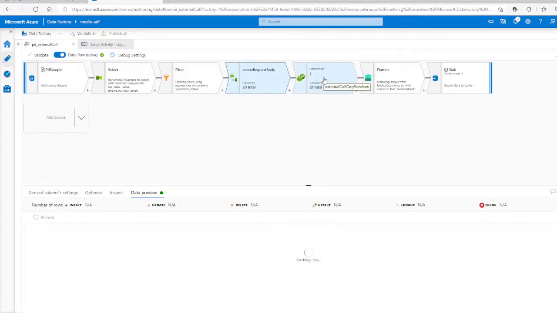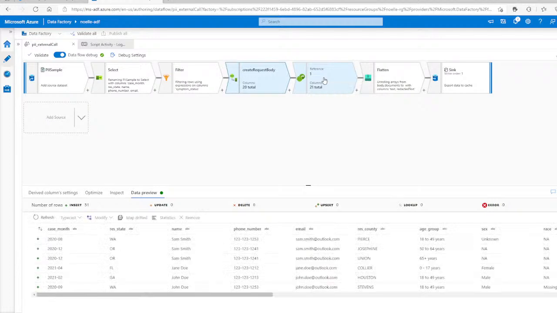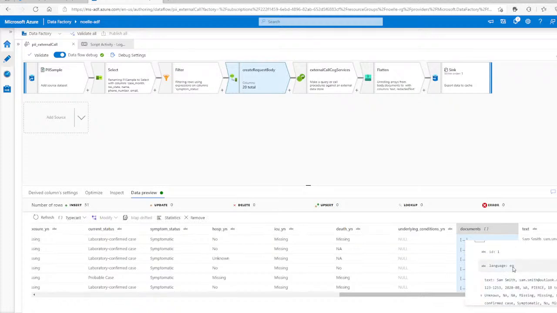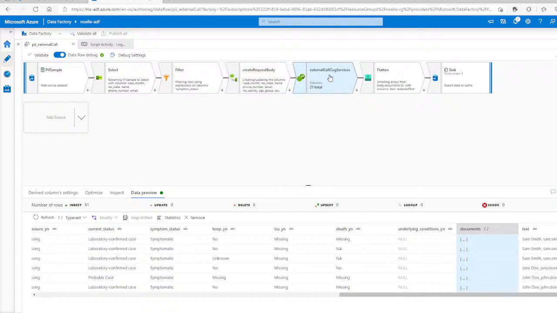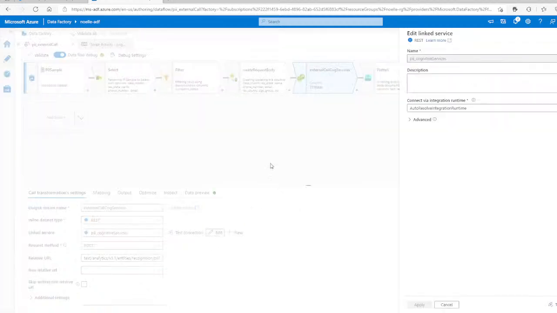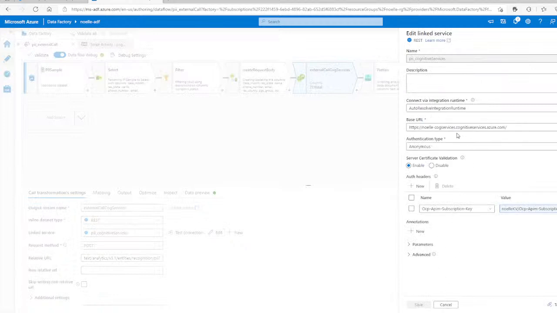So when I send it out, it'll bring back the results for each row. If you can see over here, we've got this request body that I've built. Cool. So for my external call, as you can see, it's currently REST, and my linked service is where I put in all the information to the API. So I've got my base URL, my auth header.